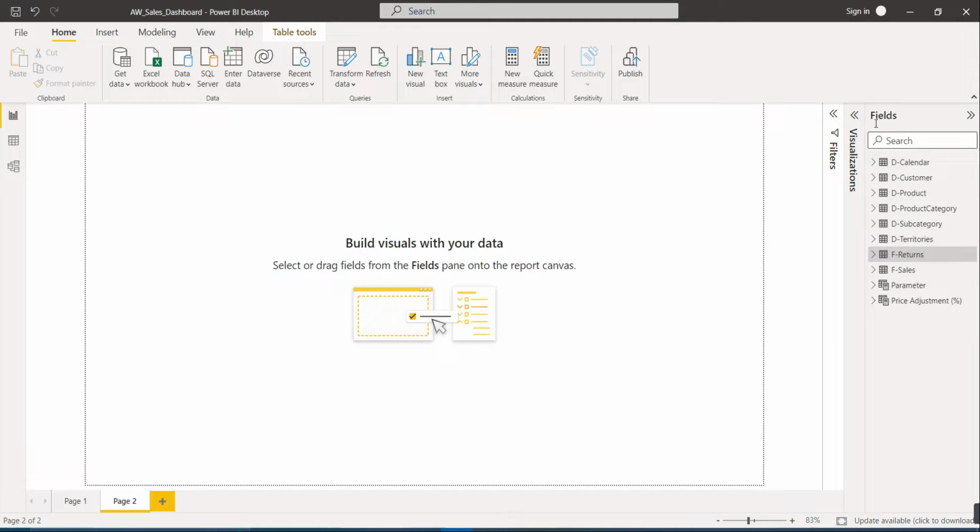I have already loaded the data. On the right-hand side, in the Fields option, you can see different tables. These are the different tables from which we will create this particular dashboard.